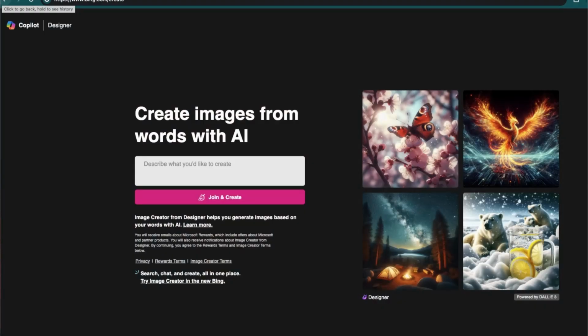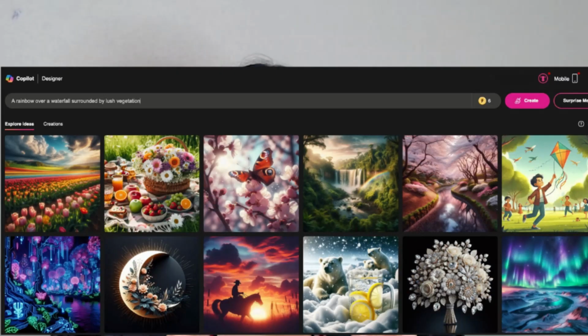So let's get started. It is really very simple to get started. Just open any browser of your choice and type bing.com/create and it will open the page that you're seeing in the video. In the text box there, describe whatever image you want to generate and hit join and create.